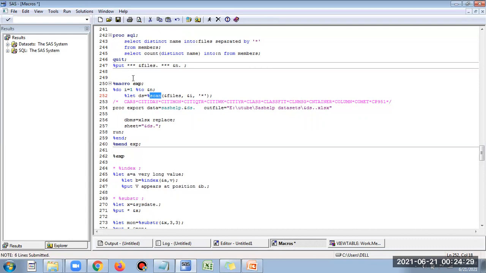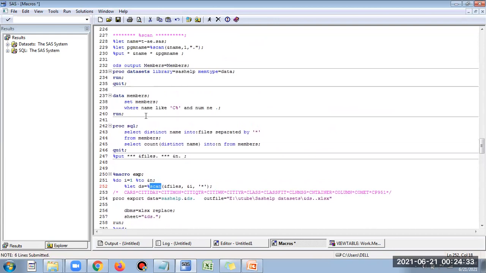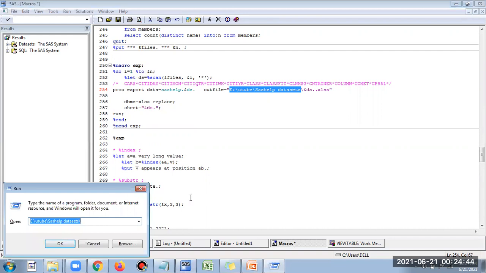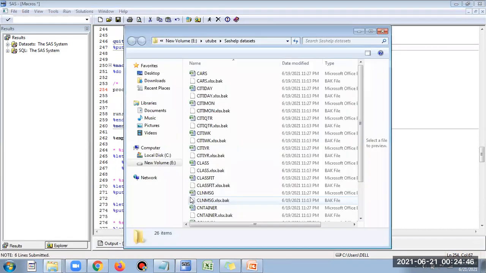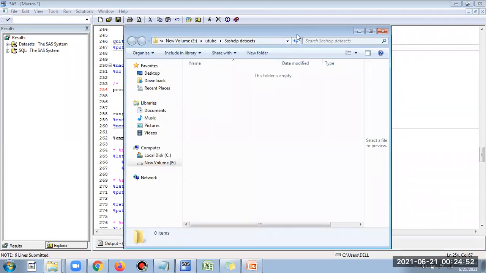So let's run and see how it's generating the results. Let me first go to this file path in my local drive. You can see I have a lot of data sets here. Let me clean up all the data sets, remove all of them. Now it's empty, and let me run this.